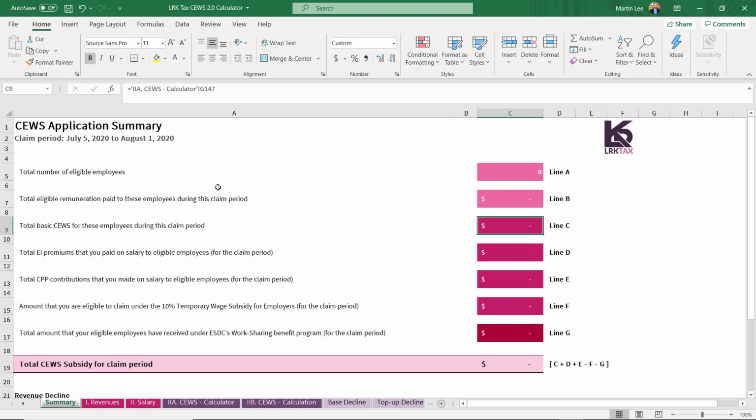So they'll ask for the total number of eligible employees, the total eligible remuneration pay, the basic CEWS, CPP and EI premiums, as well as the 10% TEWS. So even though that particular program has not been extended, this particular calculator can be used to compute the CEWS subsidy under periods 1, 2, and 3.